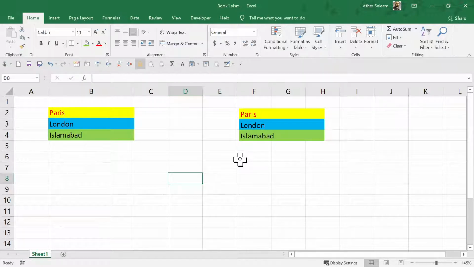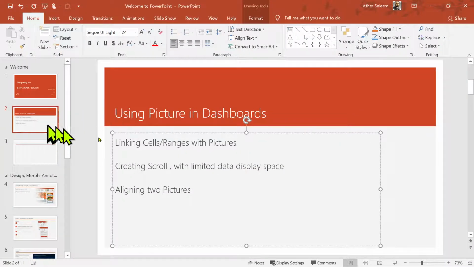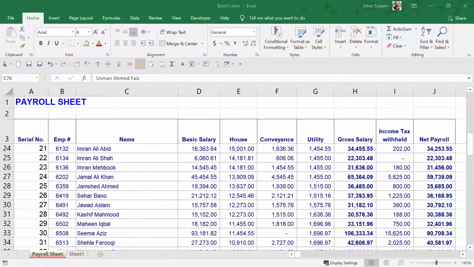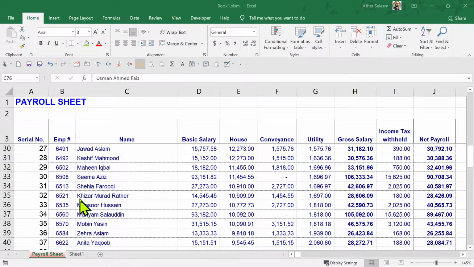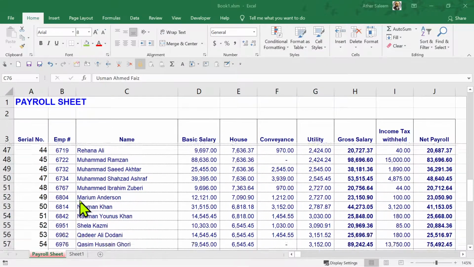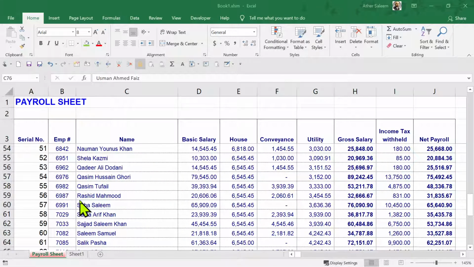So let's move to our next part, which is creating scroll with limited data display space. So I have this data now. This is, say, my payroll sheet, and it has serial number, employee number, name, basic salary, house, conveyance, utility, and so on and so on.